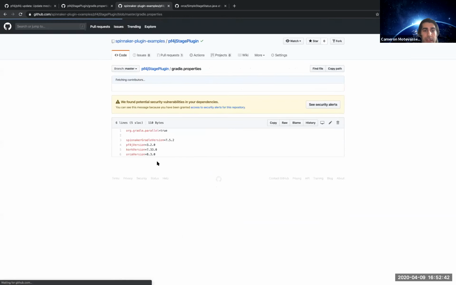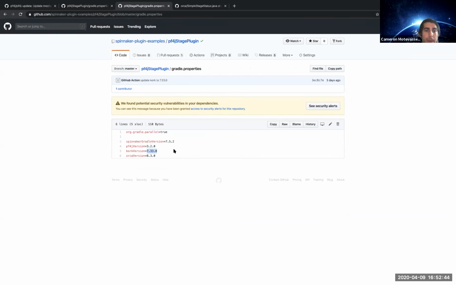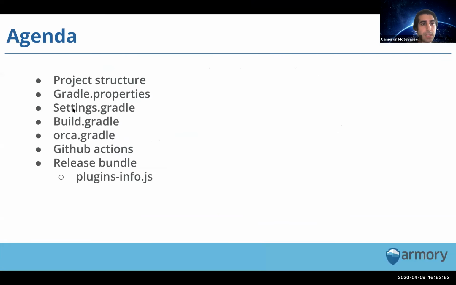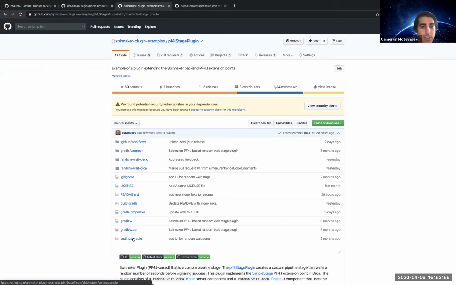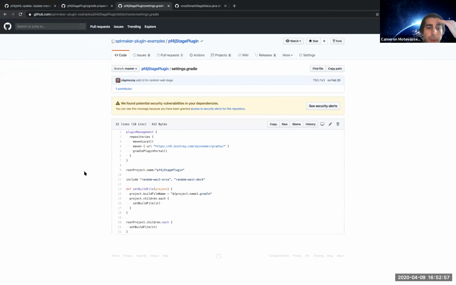If one of those fails, we'll come in here, bump up the version, and fix whatever conflicts exist. Cool. Let's see, settings Gradle and then build Gradle. So settings Gradle has some information. We do need to include both of the projects that we want to be part of this plugin.